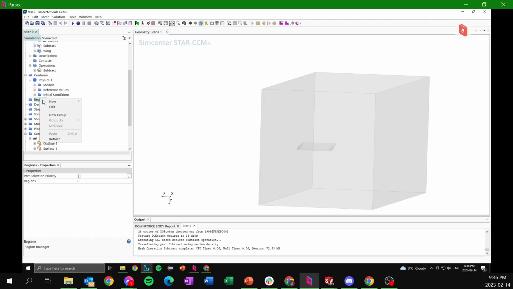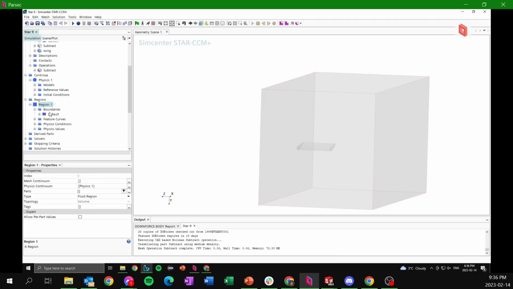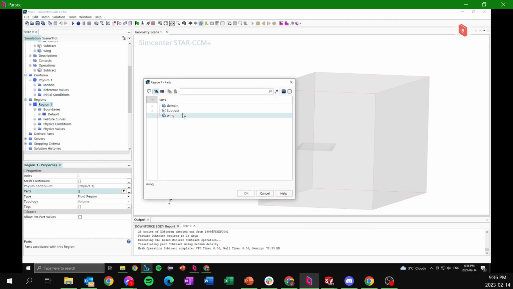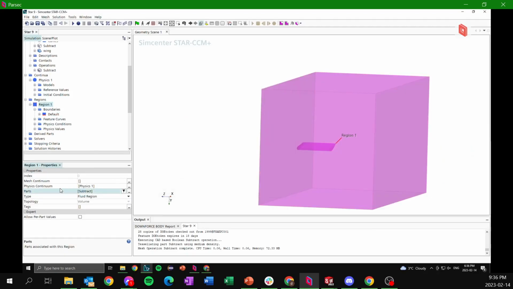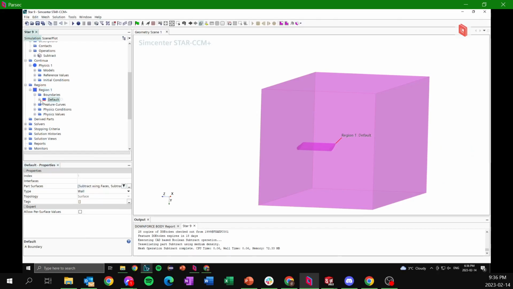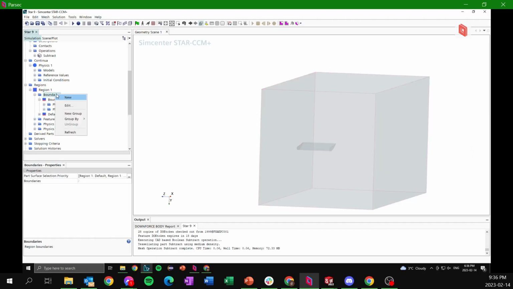Okay, then I'm going to want to create a region. This is basically where it's going to take in the physics and the mesh, and all the parts that you assign to it, and it's going to link them all together. I guess that's a way you can think about it. So basically, you have to assign it a part. We're going to assign it the subtract. It's already assigned itself to physics 1 that we made. And then you can see that it has these as the boundary conditions. So we already know that we're going to need 4 for the inlet, symmetry, outlet, and the wing.